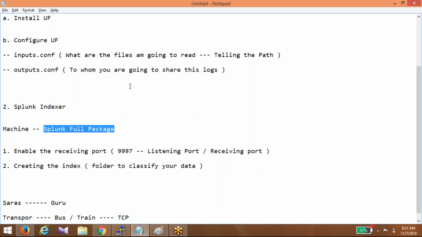After this, we have to share it with the indexer. Is that clear? In your outputs.conf, who is your indexer? That is the output.